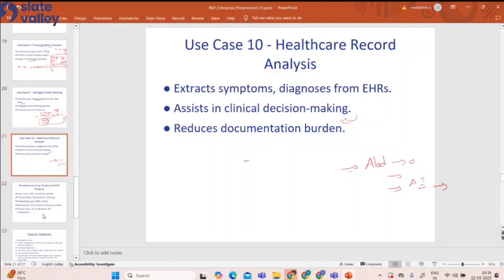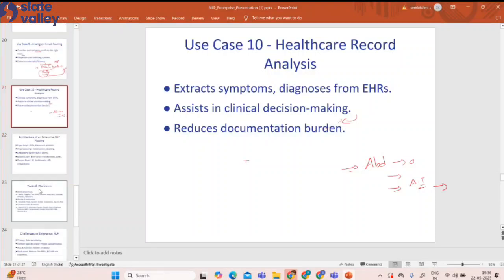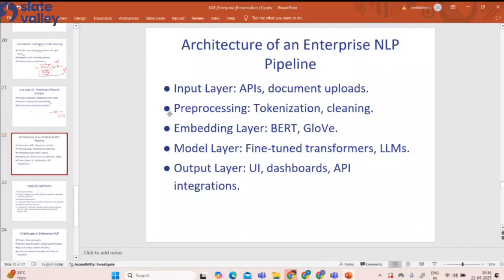Okay. So these are the different use cases. I've just taken only 10 use cases, guys. If you think, you can explore more and come up with many ideas. So these are the general ways where NLP is being used in enterprises. I've just given those examples, guys.